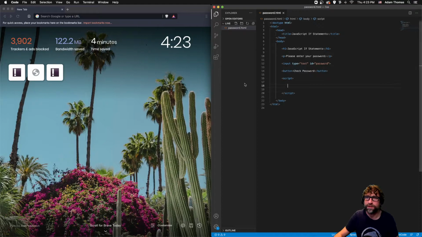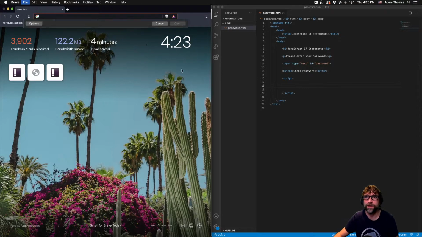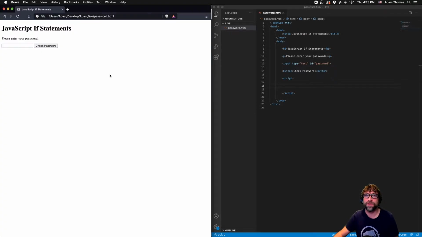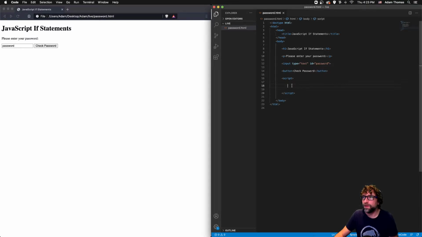Alright, so I'll save this and I'm going to open up what we have so far. So if I open up our password.html file, we just have a text box with text that I can see and a button. So at this point, it won't do anything. So I've given my text box an ID. I'm also going to give my button an ID. That way I can use JavaScript to interact with these two elements.